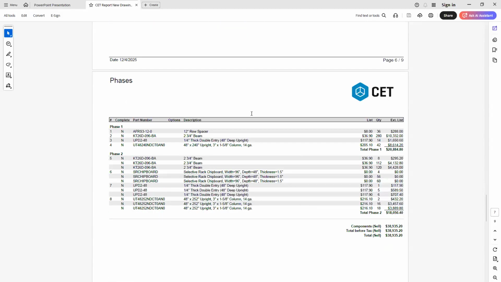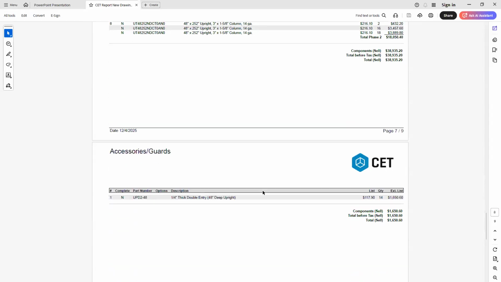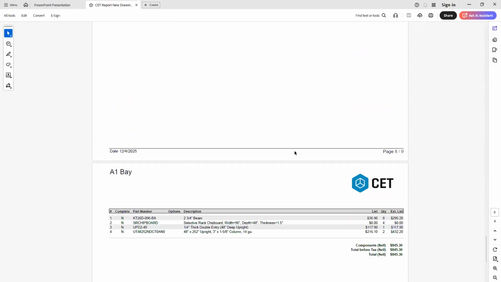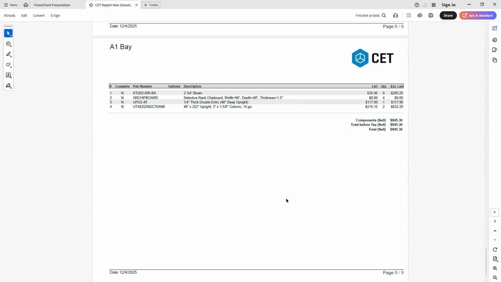Next, we've got our phases. So here's phase one and my phase one total, my phase two total, and then my total. Okay, here's my accessories, my A1 bay. There we go. All right. Now, if you like how this turns out, then you can go ahead and save this wherever you want to save it, and this is ready to go.